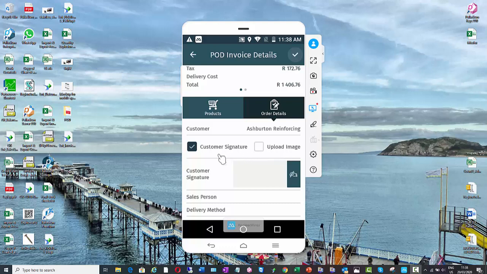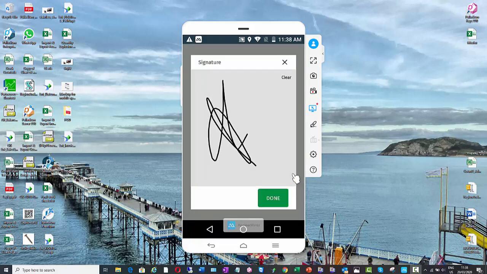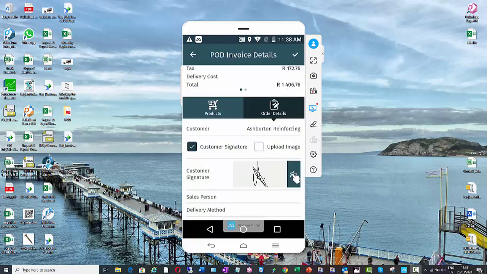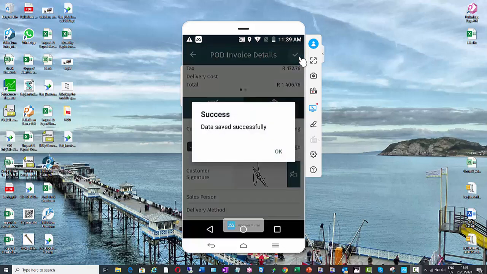So I'm first going to demonstrate the signature aspect. So just over here is where I'm going to click now. Here I can put in my signature. I press OK, and then I'm going to press the tick on the top right hand corner. Data saved successfully.